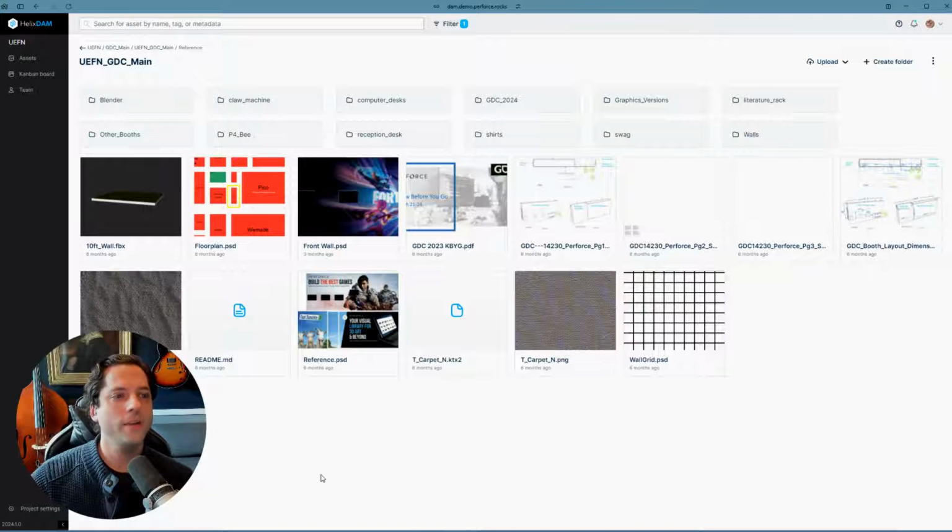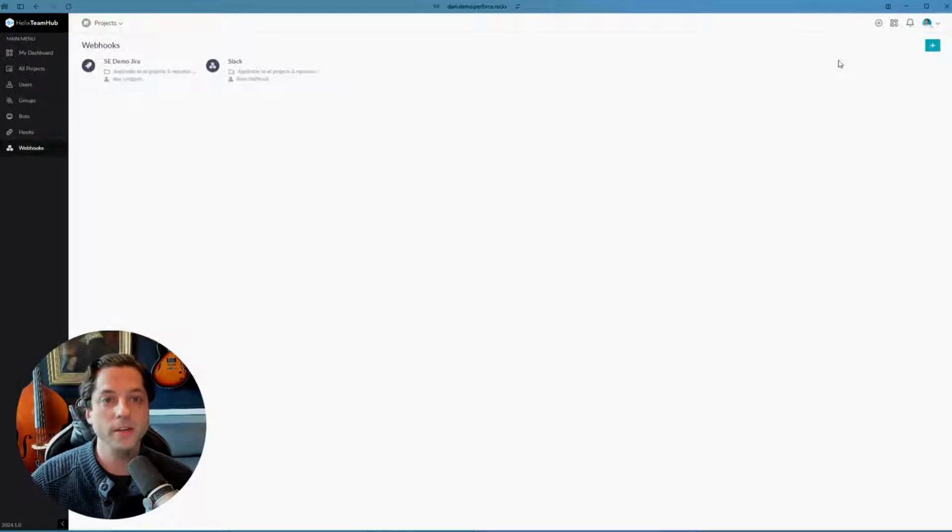So to start out, I am here in my project inside of Helix DAM, and in order to set up the Jira integration, I need to add a webhook. The way I can do that is by coming up here and going to Helix Team Hub. Team Hub is the backend that's running DAM, and that's where I set up that webhook.